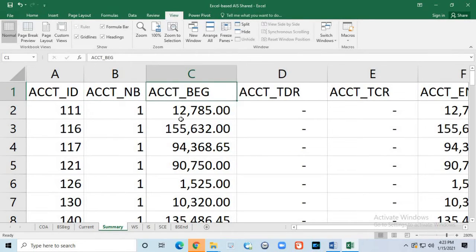For balance sheet accounts, this will be the balances from the December 31, 2020 balance sheet. For income statement accounts, the balances will all be 0, as all transactions of income statement accounts are closed to the income summary account and to the capital account. Number 4, account TDR and account TCR. This stands for total debits and total credits.